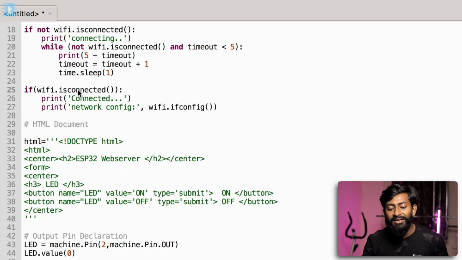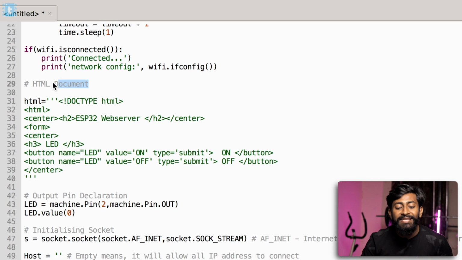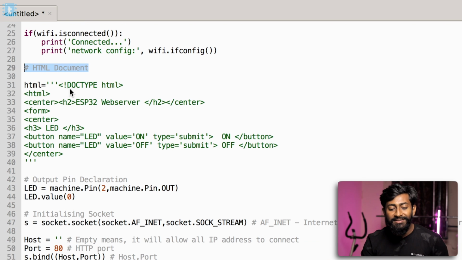Straight after that, if it is connected to the Wi-Fi network, it will just print connected. It will also print the local IP address assigned to the ESP32 board, which is a must because using that local IP address we will be able to access the built-in web page of the ESP32. After that, here we have declared the HTML document. So here is that HTML document.